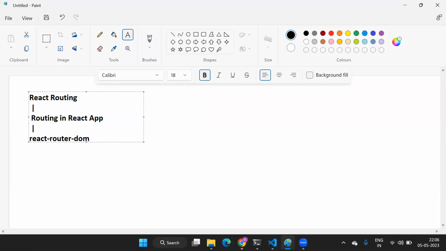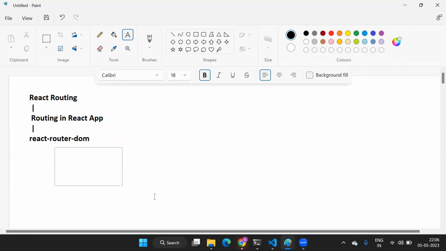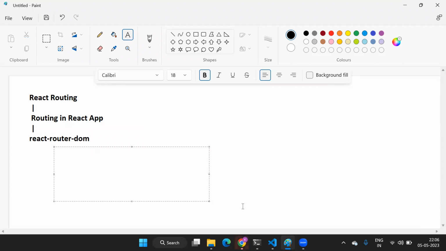Tell me how many components React Router DOM provides to us. What are the components that React Router DOM provides? Can you list out all the components? Yes, BrowserRouter, Routes, Route, Link. This is what we saw in the last session. These are the four components which we explored.